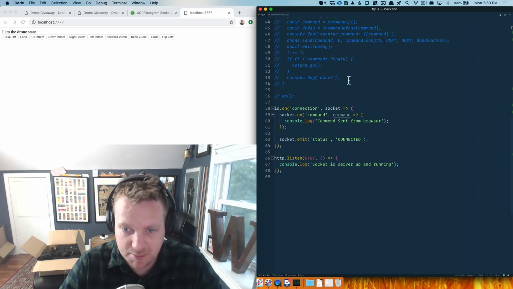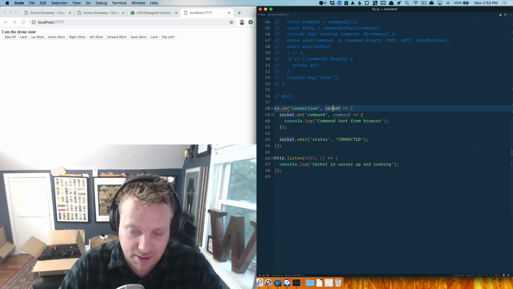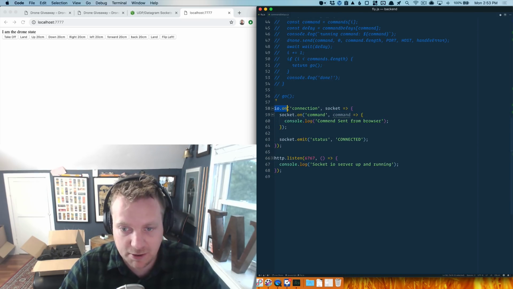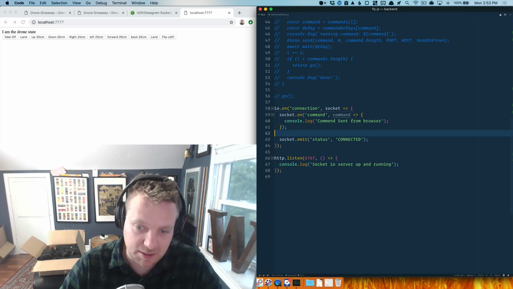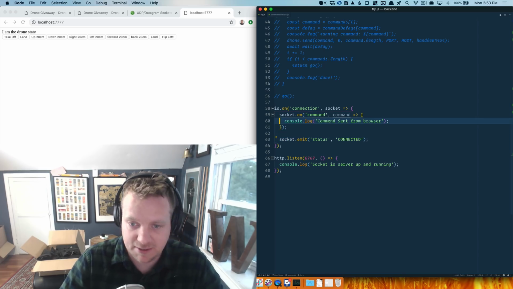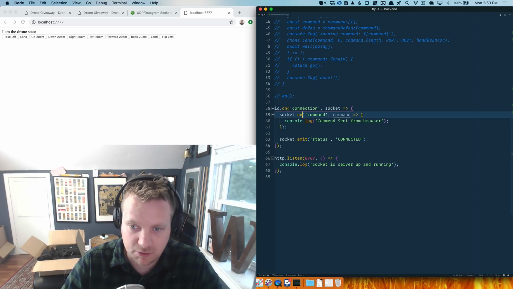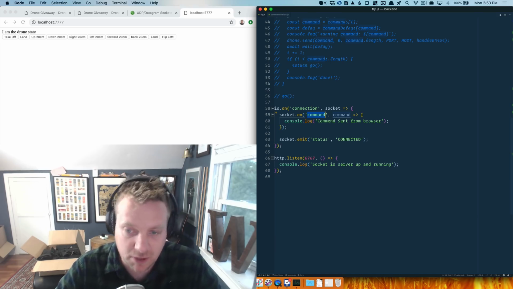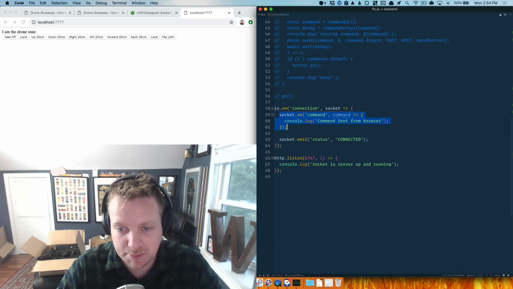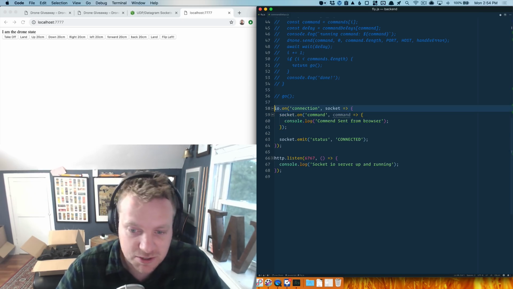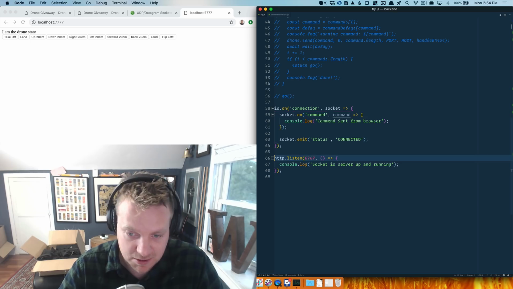Then we go down to the bottom here and we listen for the Socket.io connection, which is when our WebSocket is being connected to from a front end. We will emit a status of connected, and we are going to be listening for commands from the browser. This is very simple, nothing hooked up to the drone just yet. I wanted to make sure that we can get data flowing from the front end to the back end. Finally, we take that server and we listen on port 6767.